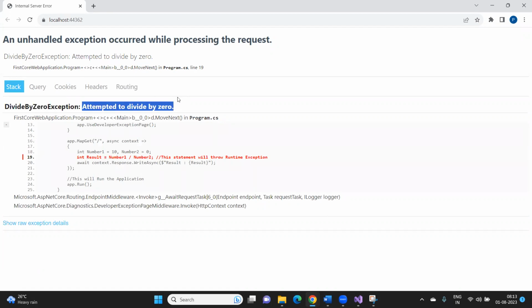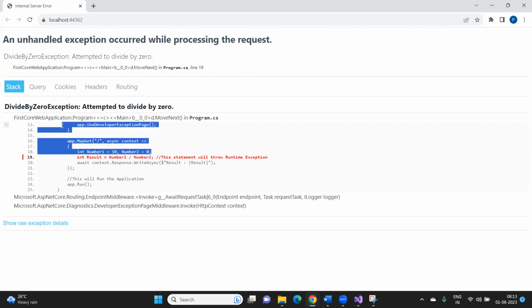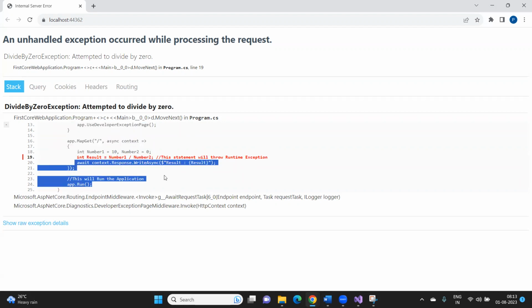So what is the error? Yes, divide by 0 exception. At what file is this error occurring? It is occurring in the Program.cs class file. At what line number? The error is at line number 19, right? These are the 6 statements which are present before the error causing statement, and these are the 6 statements present after it. From this, you can identify what exactly the error is, at what file, at what line number, and accordingly you will take the necessary actions. Clear, guys?